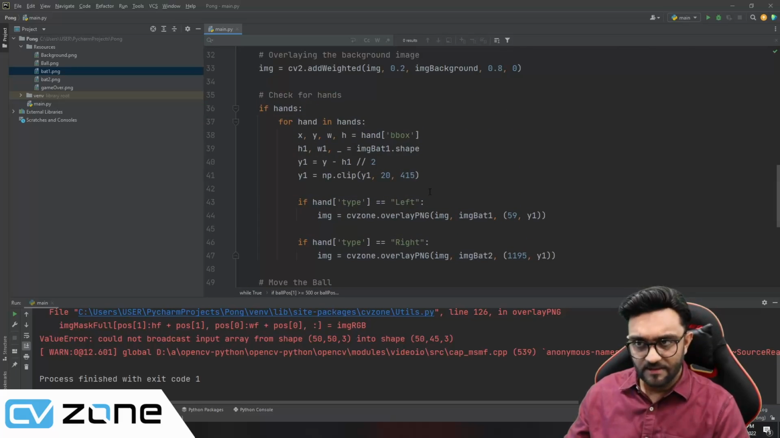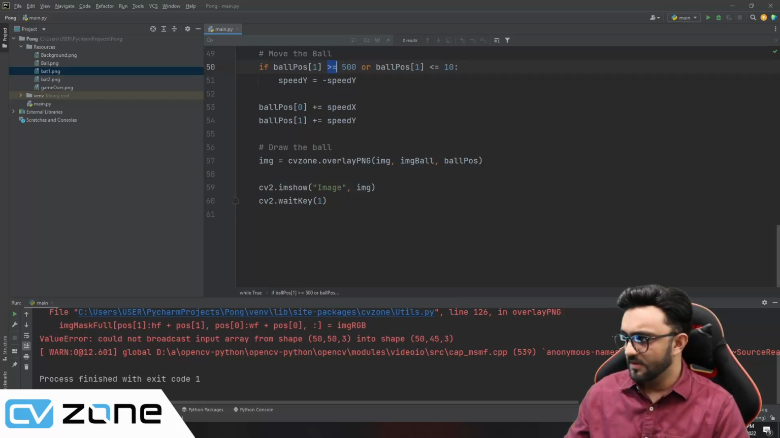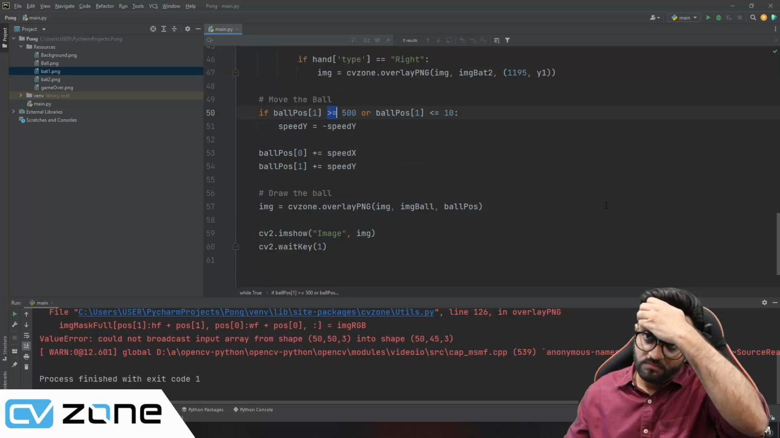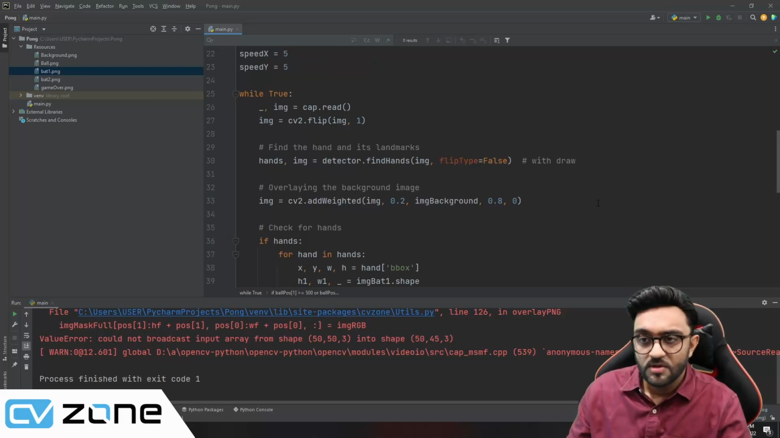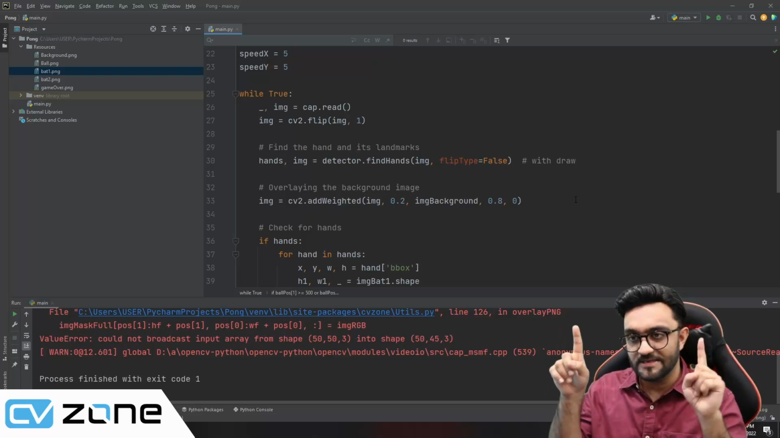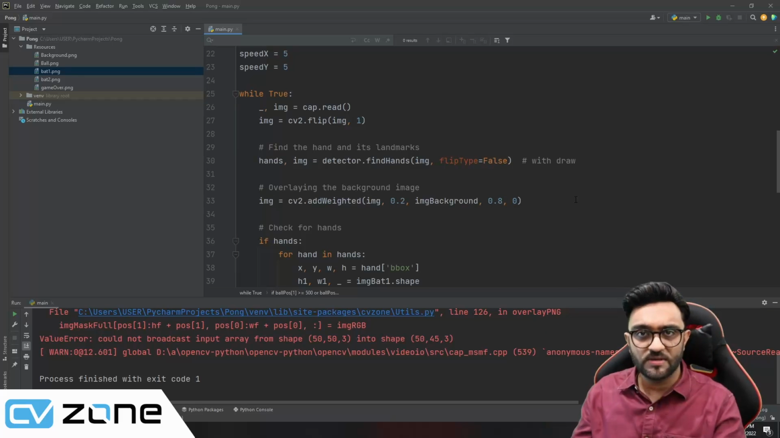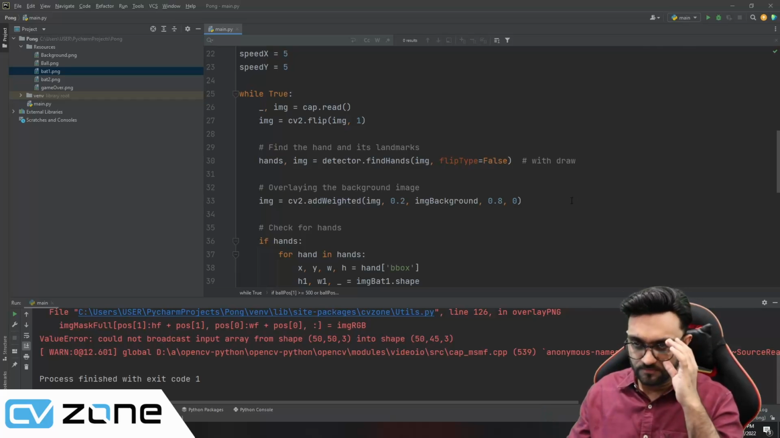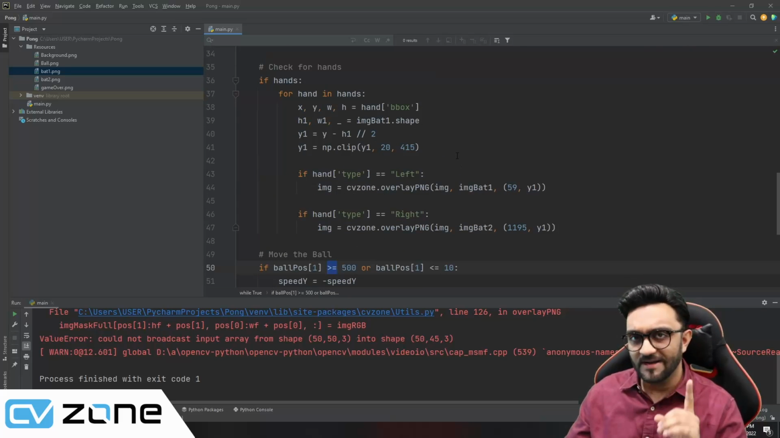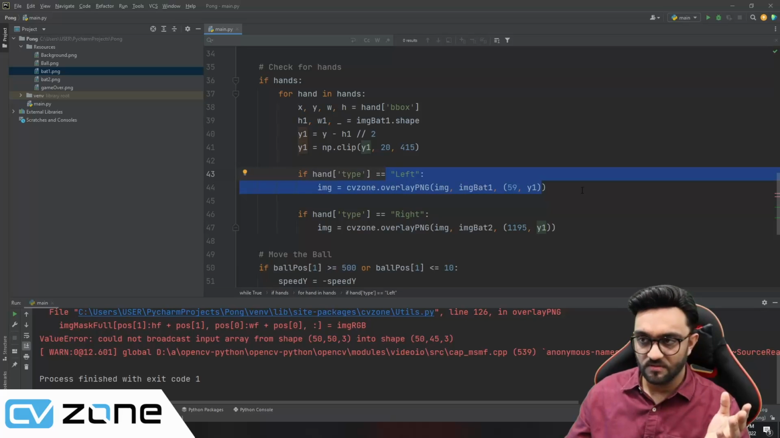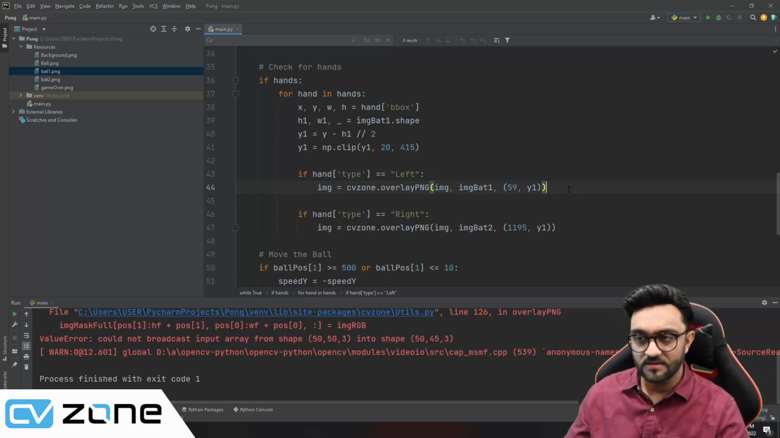So the next step, what should be the next step? Let me check. The next step actually should be to check whether the ball is hit or not, whether the bat is hitting the ball. If it is, then we need to count, we need to add the score, we need to check when the game is over, and so forth. But that we can check only when one of the hands is present. Okay, so we will check for each hand whether it is hitting the bat or not.